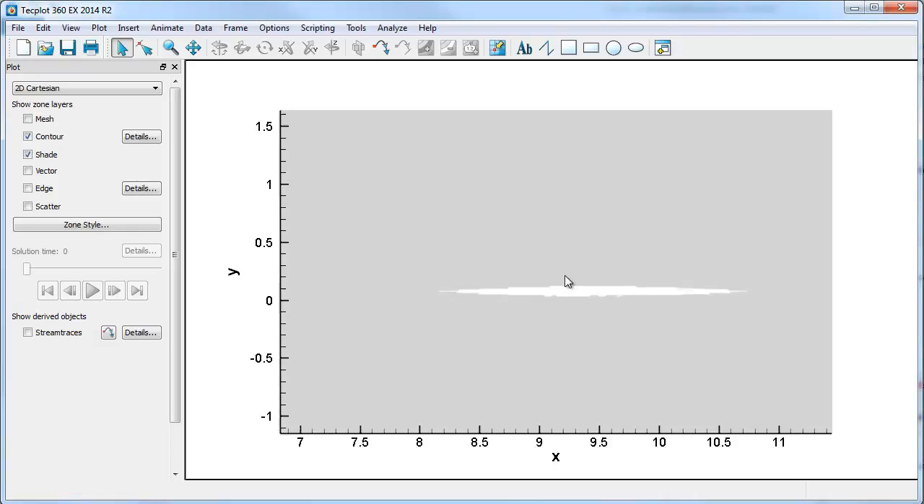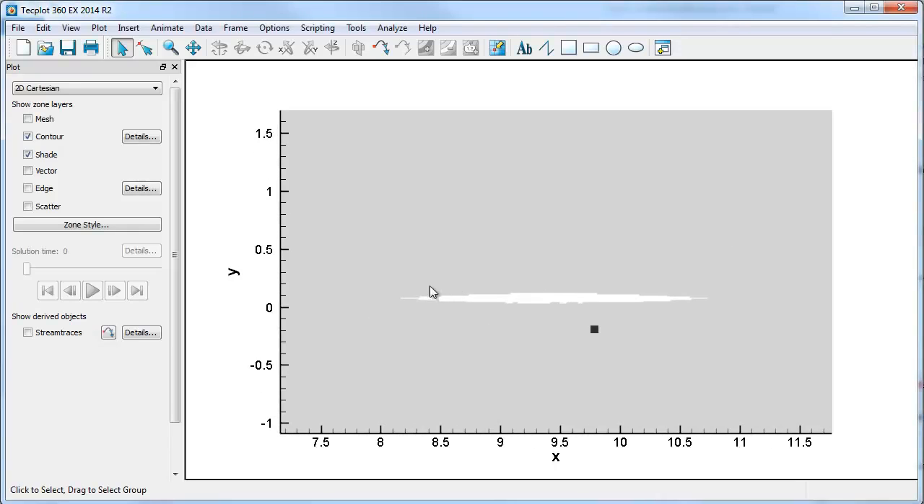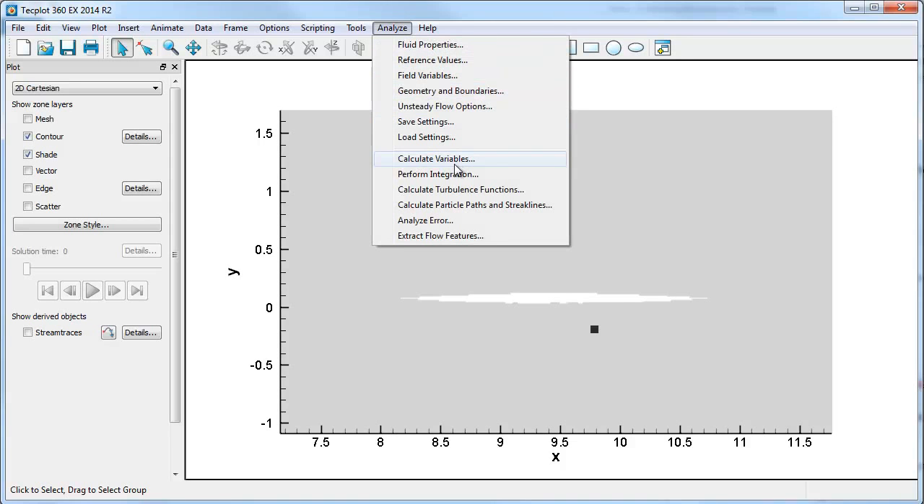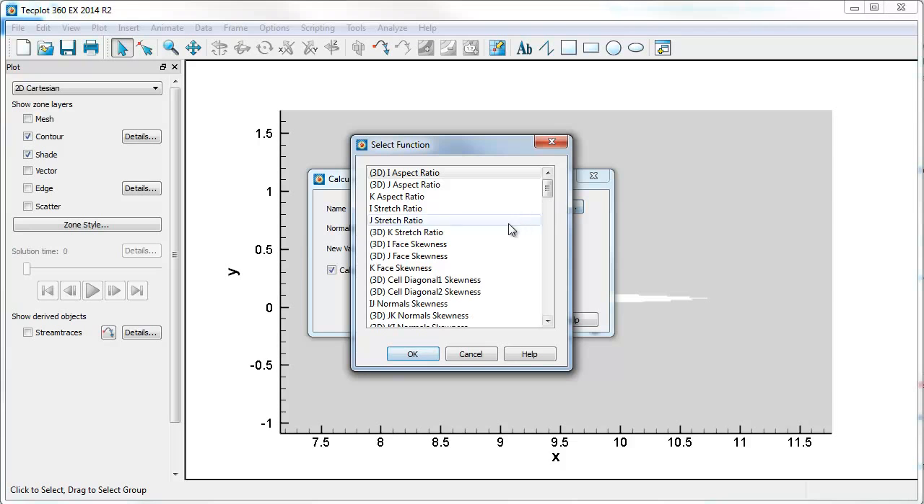In TechPlot, I've brought up something very simple. It's a supersonic airfoil. We're just looking at one slice of that airfoil. The first thing we're going to do is calculate a variable. The variable we're going to calculate is Shadowgraph. So you can hit S until you get down to it.